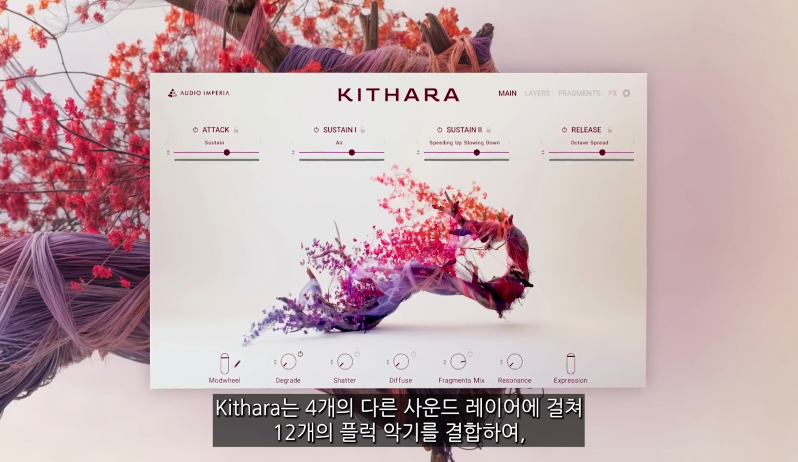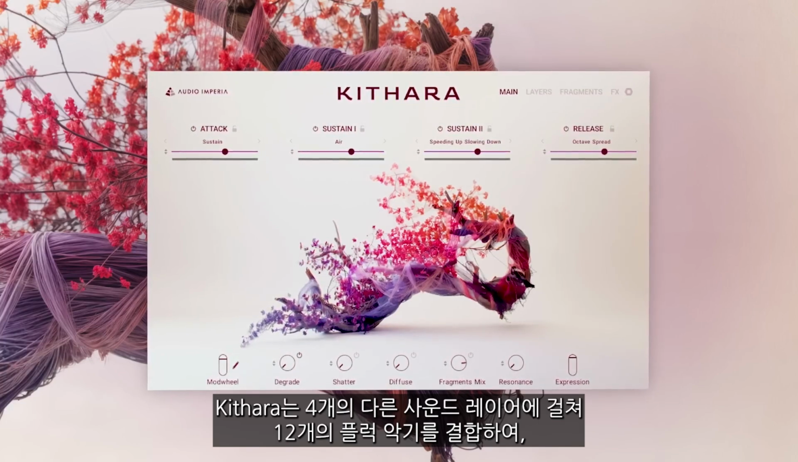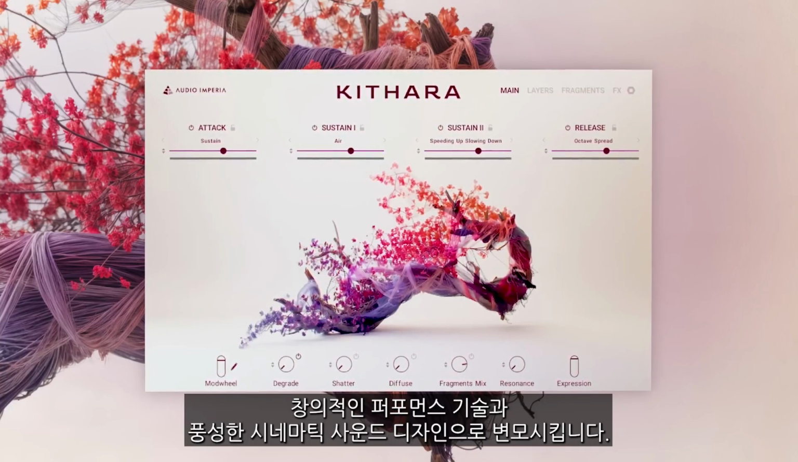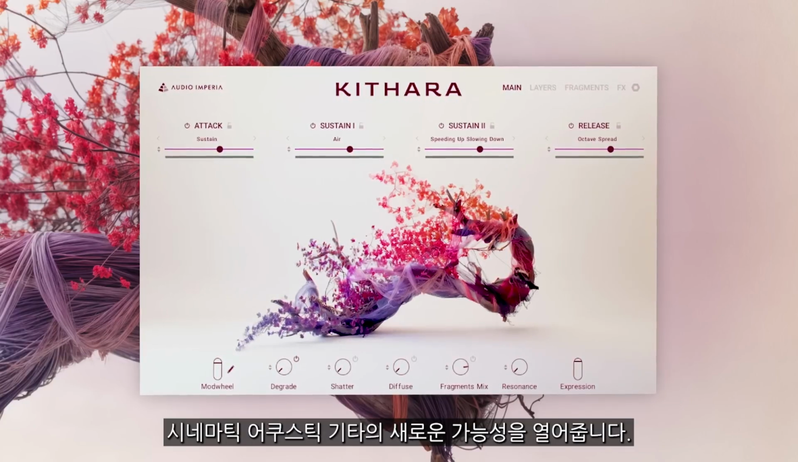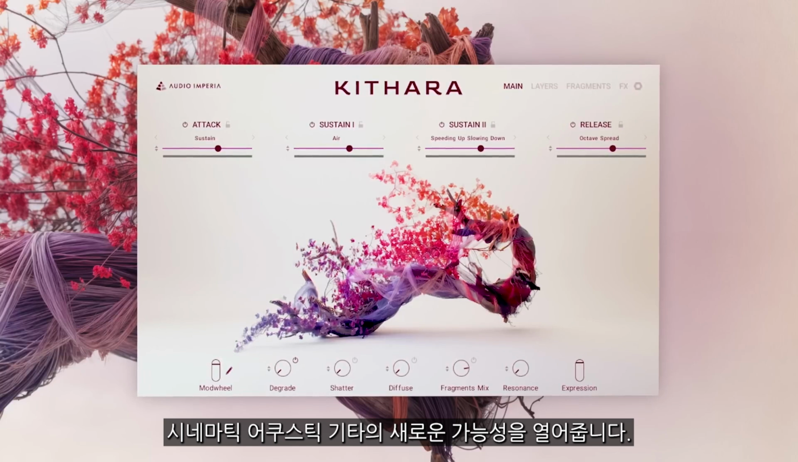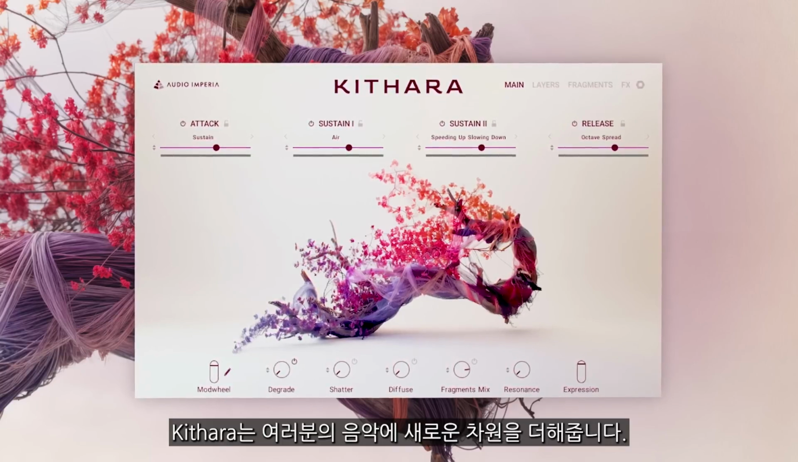Kithara offers a new realm of possibility for cinematic acoustic guitars, combining 12 plucked instruments across 4 different sound layers, transformed with creative performance techniques and lush cinematic sound design. Kithara allows you to add an extra dimension to your scores.